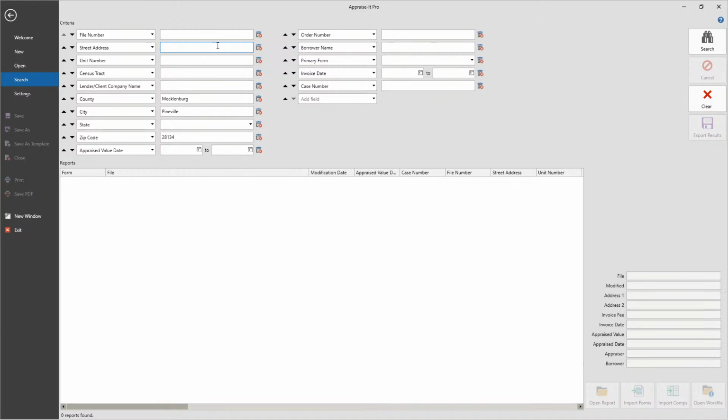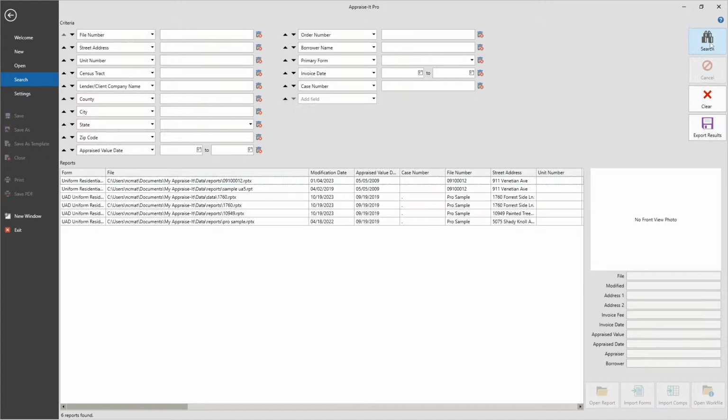Okay. Now I'm going to clear everything here because I don't use Appraise-It Pro to actually do appraisals. So I'm not going to do some type of search. I'm just going to click search with everything blank. And what that's going to do is show everything that's in my database, which is like 6 appraisals. And that's fine. We'll just pretend that I've done an exclusionary search there.